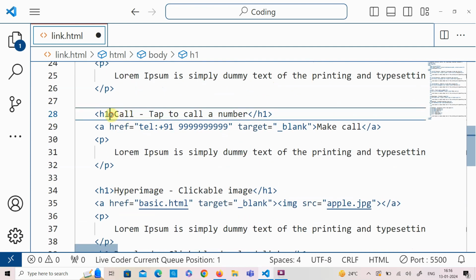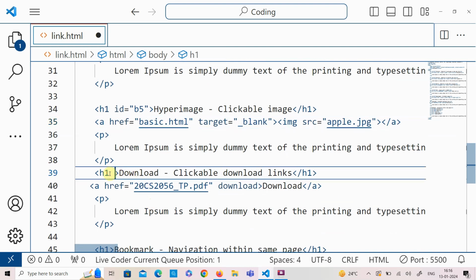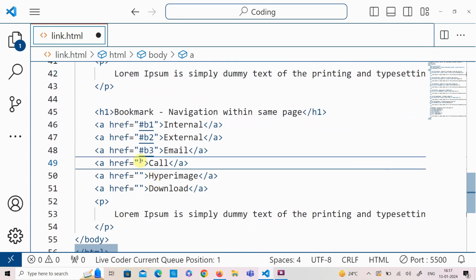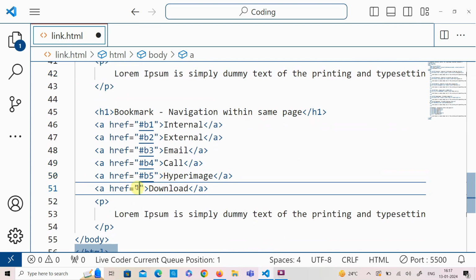I go to call, and I am giving the ID value B4, and hyper image I am going to give ID value B5, and the last one, the downloadable link, I am going to use with ID equal to B6. So this I want to refer, so use the corresponding hash symbol, referring with B1, and referring with B4, B5, and then referring with B6.